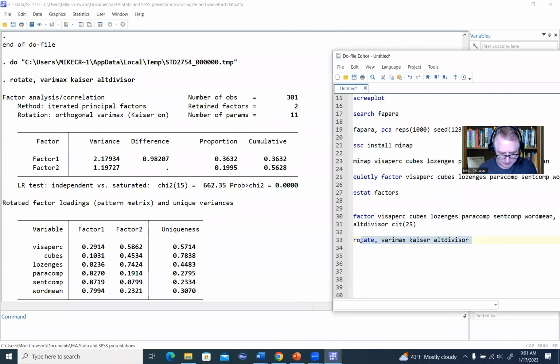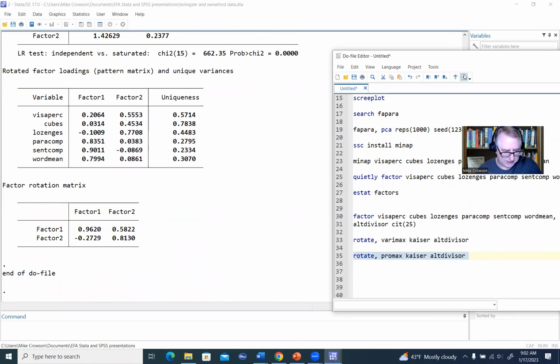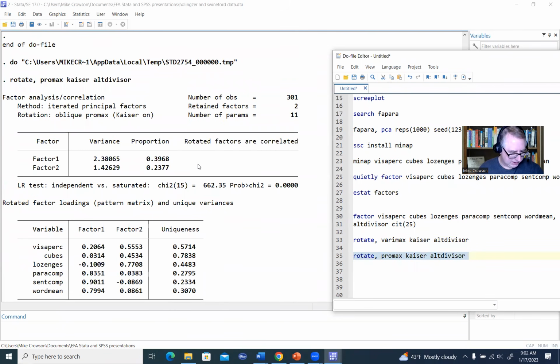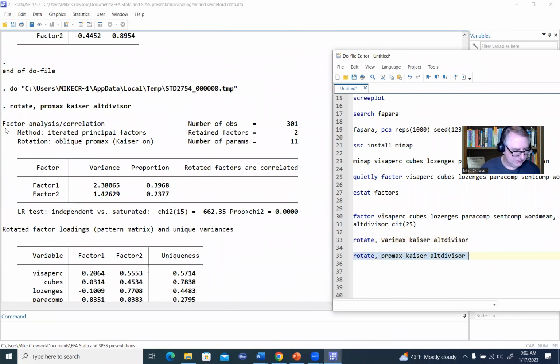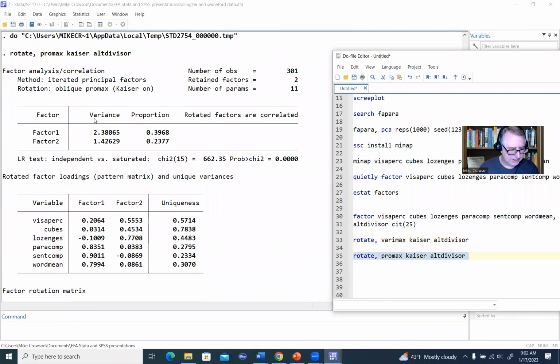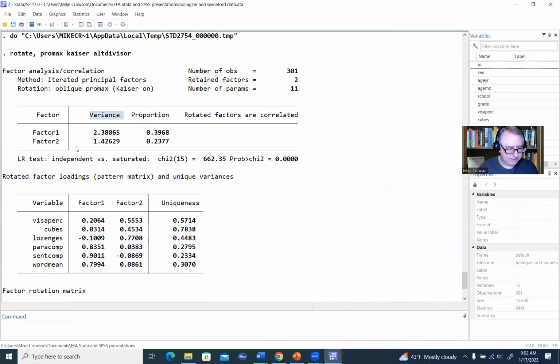So let me actually just copy this and paste it down here. And instead of using Varimax, we will type in Promax. All right. So we'll highlight this and execute the selection right here. And so now, looking at our results, you can see it down here. It says the variances for each of our factors, but you'll notice this statement right here. It says rotated factors are correlated.